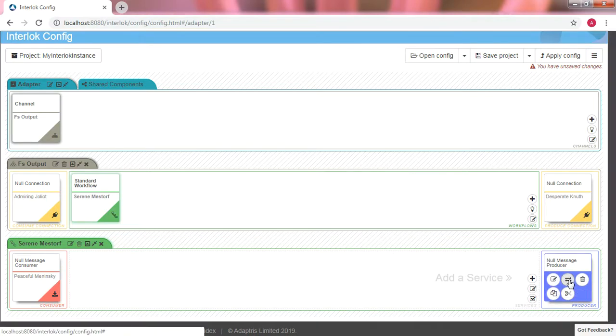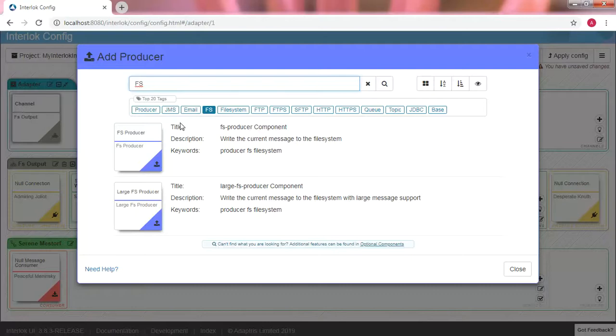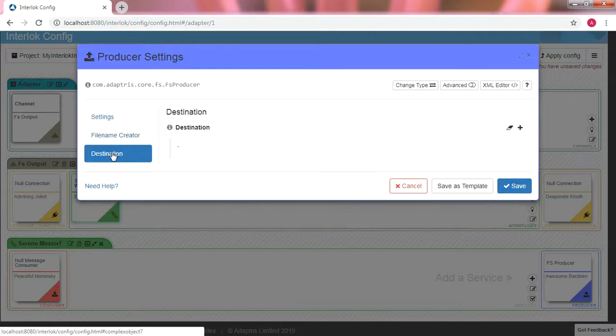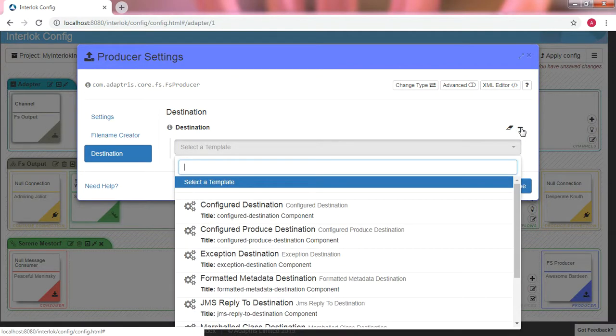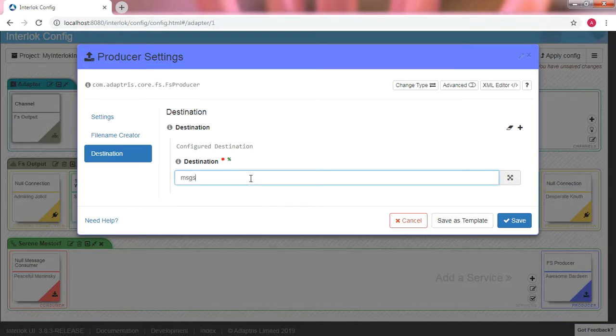The null message producer is going to be swapped out. We said we were going to output to the file system. So we're going to create a file system producer, writing the current message to the file system. And where is it going to write it to? Where's the output directory? Well, that's in the destination. So we give the destination a configured destination type, and we tell it to write to a directory called messages out. Now, what if messages out doesn't exist?